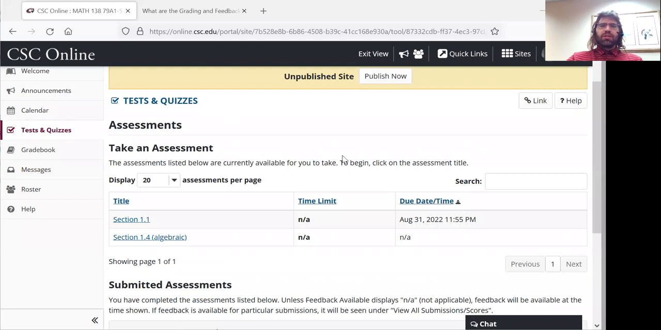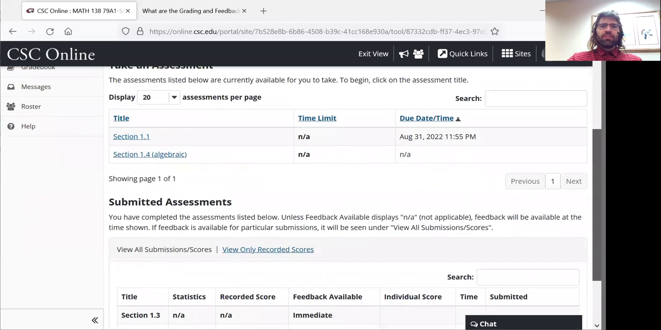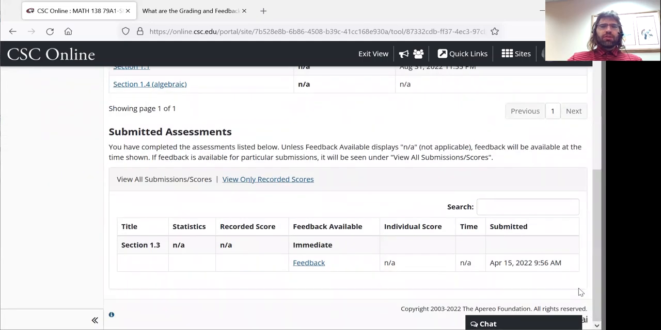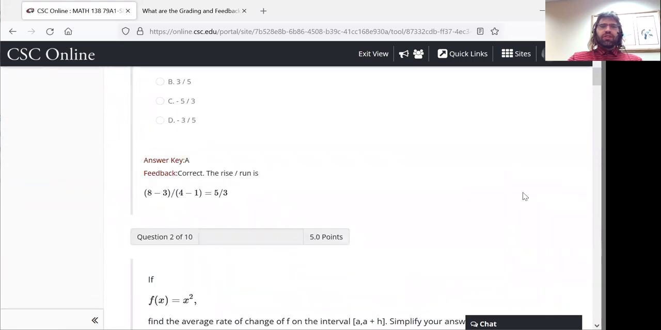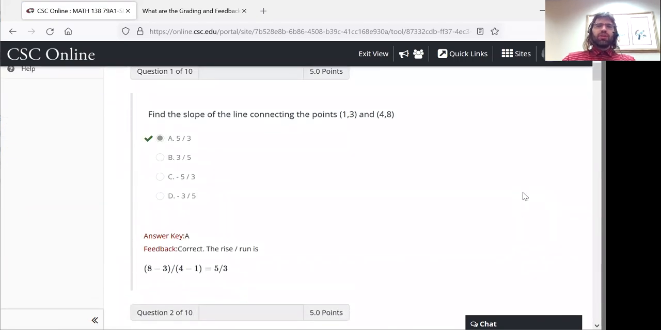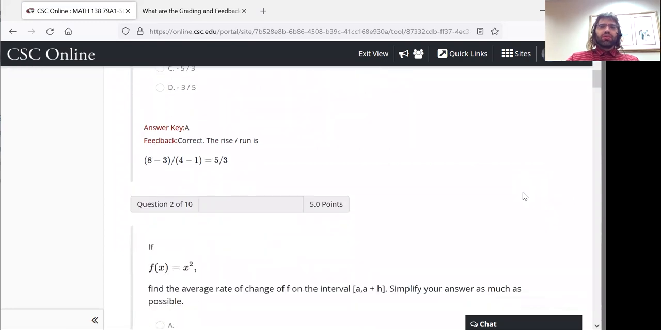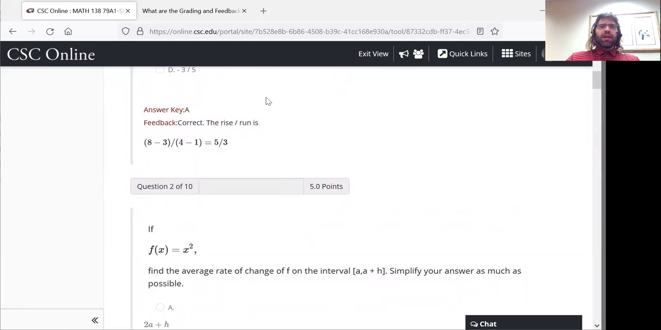Now, back on the tests and quizzes page, you see that assignment we just did has vanished from up here and appeared down here. And we can click feedback. And for each of these problems, we'll see whether we got it right or got it wrong. And we'll also see feedback on what we should have done.